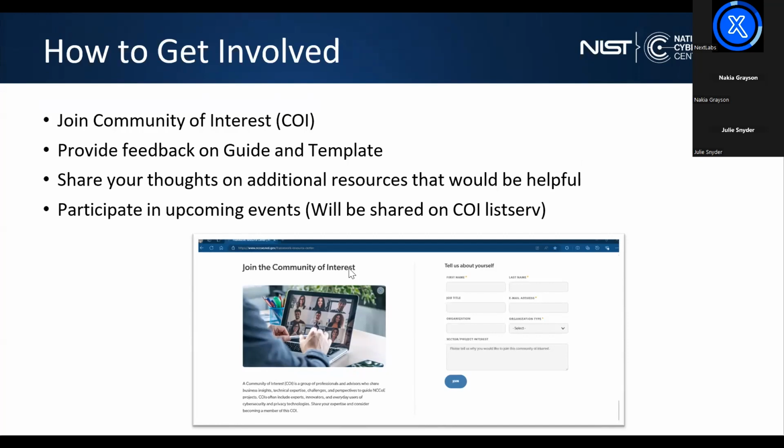You can also provide feedback on our guide and a template that Julie has mentioned, where we put it out for public comment, and that has ended. We still look for feedback until we finalize the documents later this year. You can share your thoughts on what other resources would be helpful to use, develop, and adopt community profiles. And you can also participate in any upcoming events that we host.